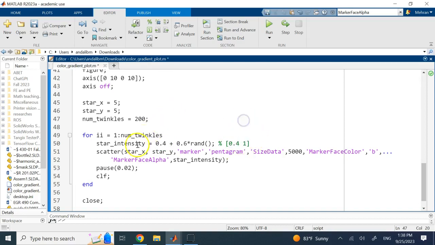So it means this is in the range 0.4 to 1, so you never make it really 0, and you pass that star intensity to your scatter plot command. So here I'm doing a scatter plot with a single point at the star x and the star y. I make sure the marker is a pentagram, which is the shape of a star, and I make sure the star is big, so I use 5000 for the size data. And here I made it blue.